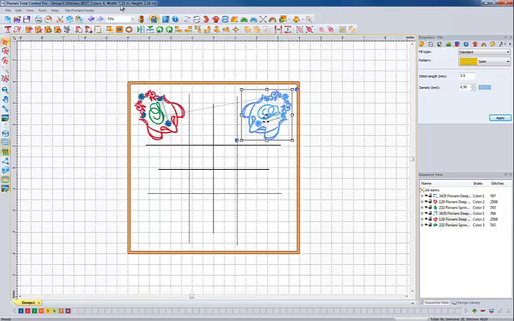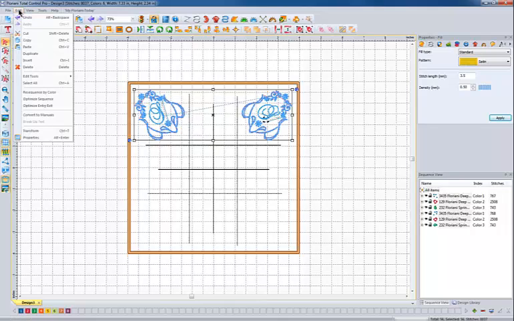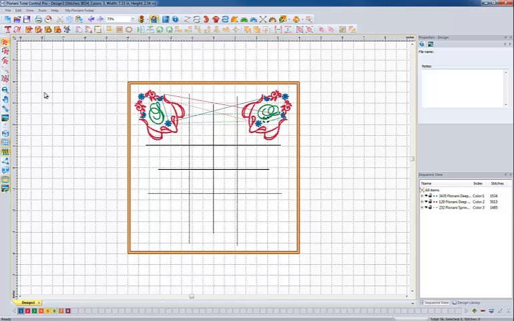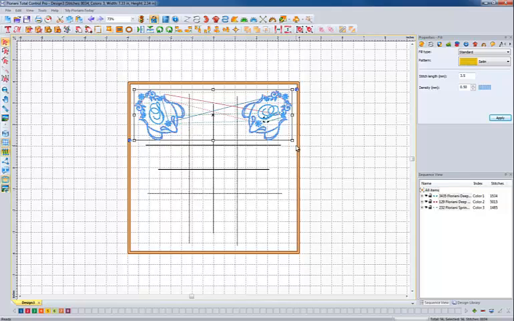Let's select all by doing Control A so that everything is selected. And as those are selected, let's come up and do Edit, Resequence by Color. And I want you to look in your sequence view as we do this. When we resequence by color, you can see that we have brought this back down to 3 different colors rather than having 6. Grab our selection key and just draw a box around those 2 to highlight both of them together. And we will group this.